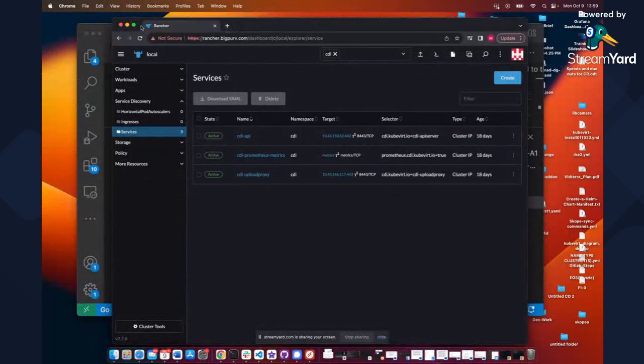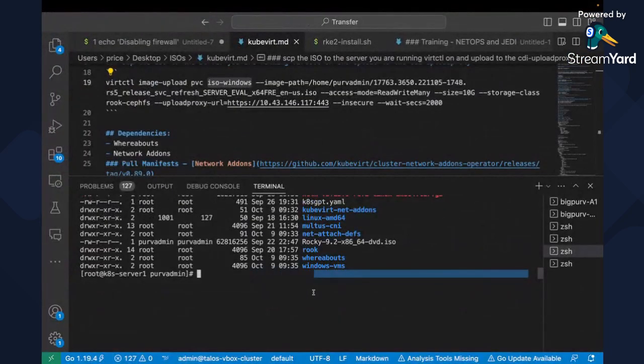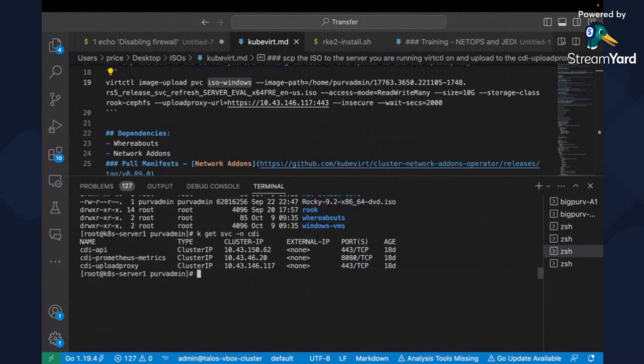If you don't have Rancher or you just want to use the UI, okay, kubectl get svc -n cdi, I believe is what the namespace is. And there's my upload proxy. See 10.43.146.117, and port 443. That's what you're going to do right there.